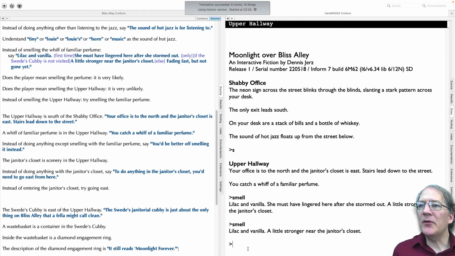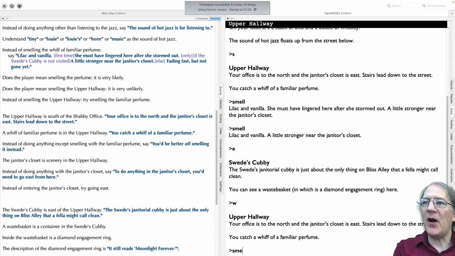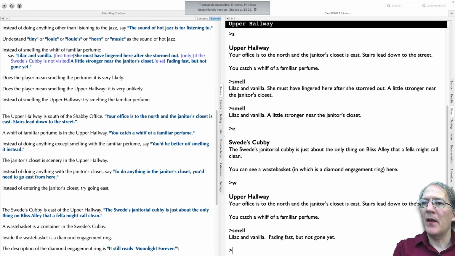Okay, so I smell the second time, and we don't have that, so that's still working great. So that was fine. Let's go to the Swede's closet and go back out. And now, fading fast but not gone yet. So the environment is changing just slightly. Now that I've got the diamond engagement ring, the smell becomes less important.